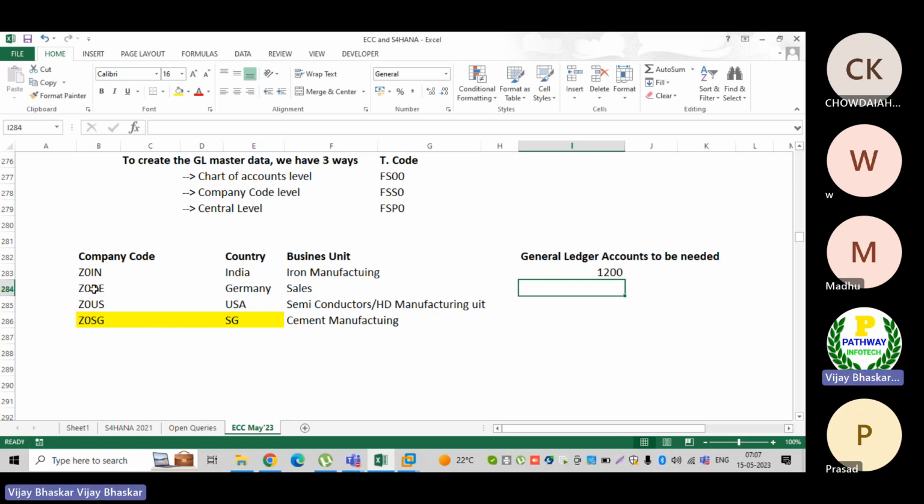So here the Germany business unit, for that legal entity, since it is not a manufacturing company, manufacturing GL accounts are not required for this company code, because they may require only limited GL accounts. Let us assume only 800 GL accounts are required. Then USA, for them 1500 GL accounts will be required. Again, India, let us assume 1500 GL accounts. I'll put it here, the number should differ. 1400 may be required. How much is the total now?